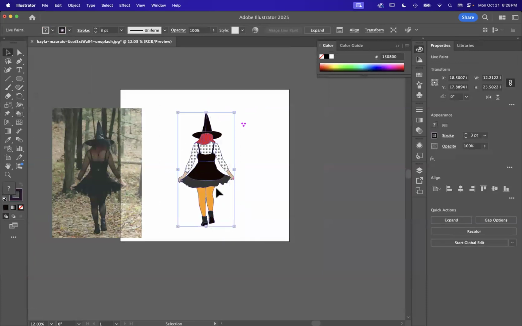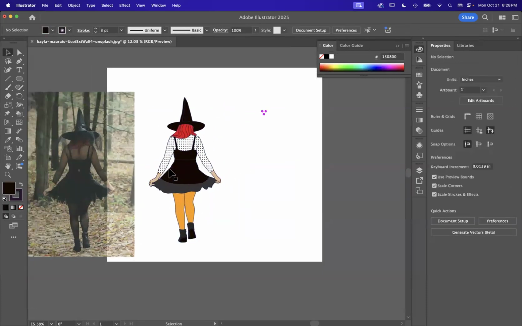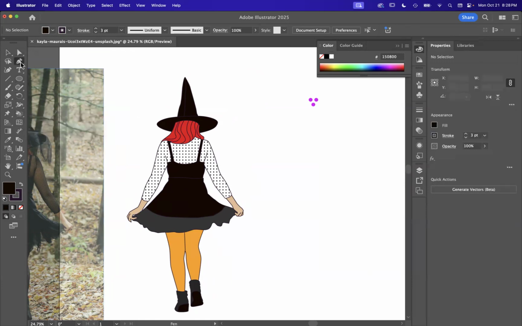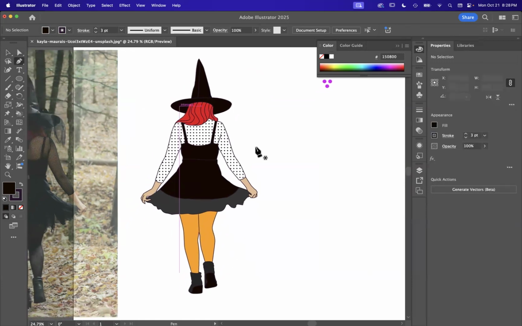Okay. So here I've made a little vector art witch. Again, that's all just using the shape builder tool, the live paint bucket, and the live paint selection tool after you've created line art with your pen tool.